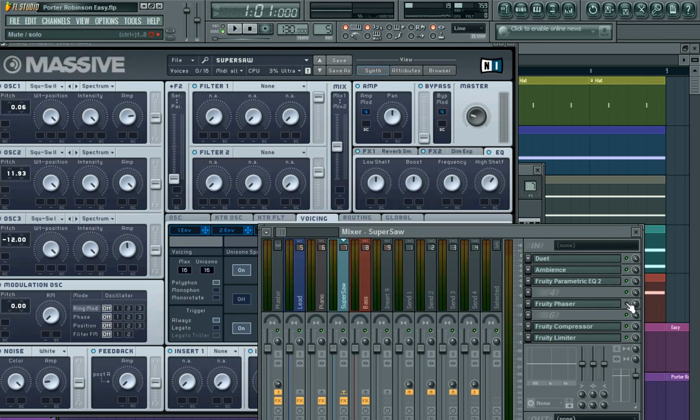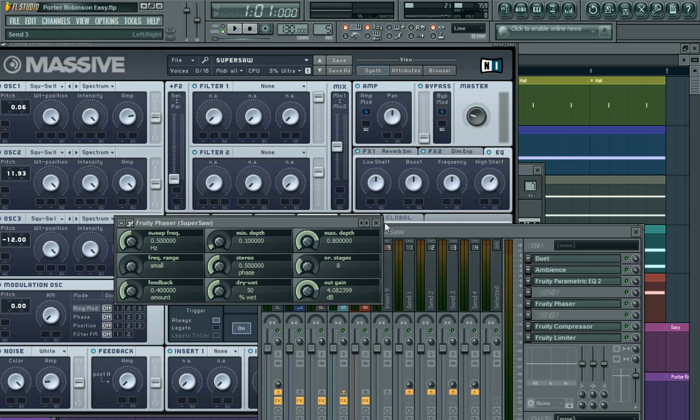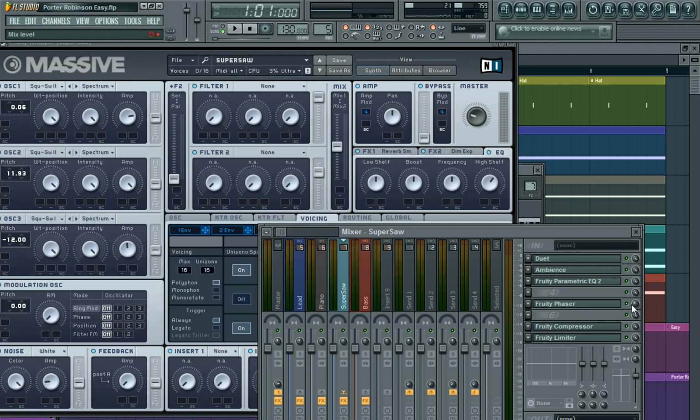Next, I've got a phaser again. This is the default yet again, and I brought the mix down to about 10 o'clock, which I think is pretty much the same as last time, for the same reasons again, so it's not too obvious, but you can still hear it and it still makes it sound a bit nicer.